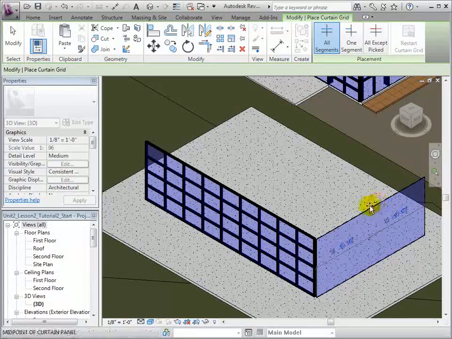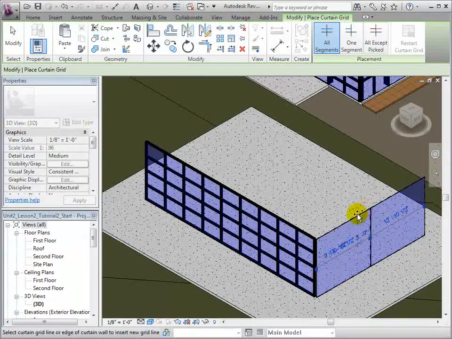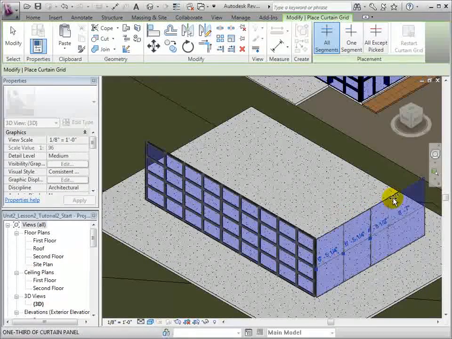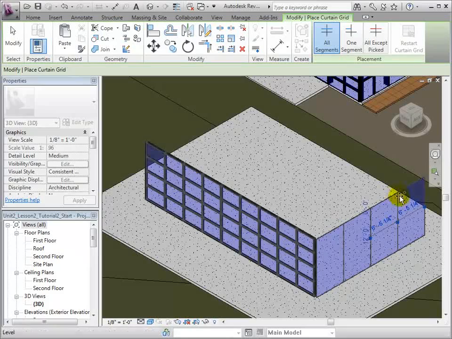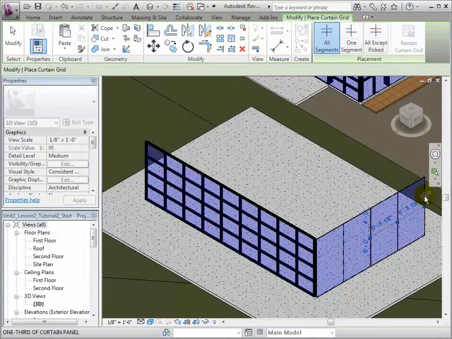Revit will automatically snap to key points, for example, center lines. Once a panel is split, we can snap to the center line of the new panel. By hovering over the vertical edge of the panel, we can create horizontal grid lines. Once again, we are able to snap to the center line of the panel or divide the panel into thirds.